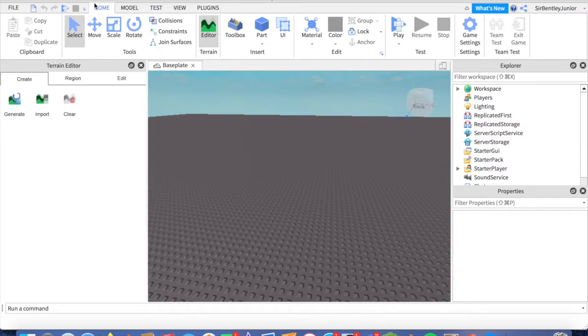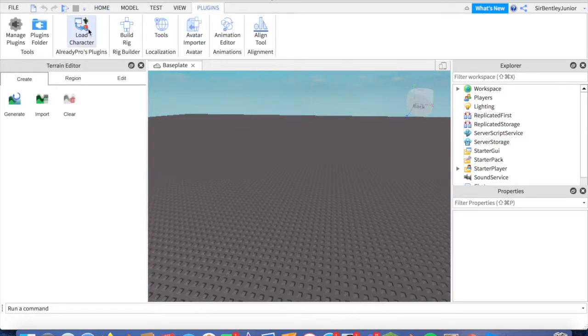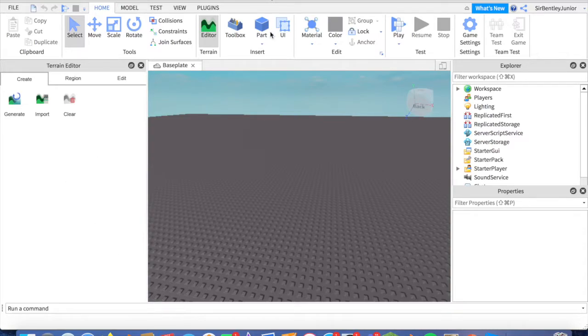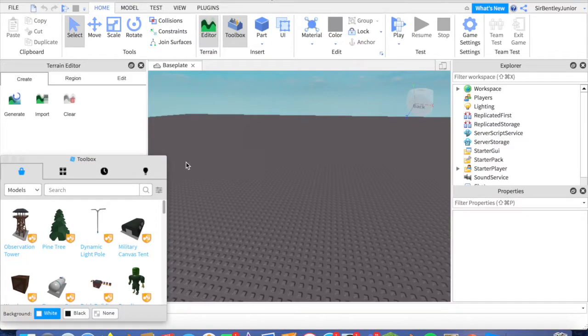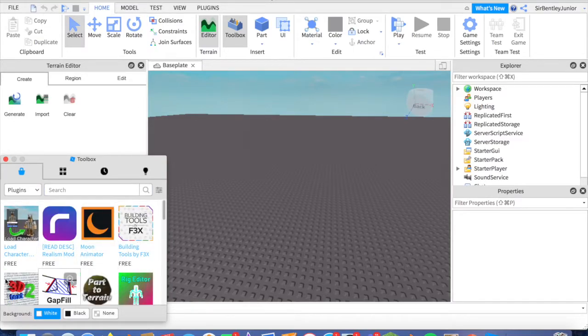So at the top, you have this bar. You're going to see Home, Model, Test, View, Plugins. So you're just going to click onto plugins. I already have it here, but to find your plugins, you're going to go over here. If you don't have this, I think it's toolbox. It wasn't loaded in for me. You're going to click toolbox, and then this is just going to appear. Over here you'll see it's on models, and then you click on it and go to plugins. Then you're just going to have this. It could be here already, but if it's not, just click on the search and load character.